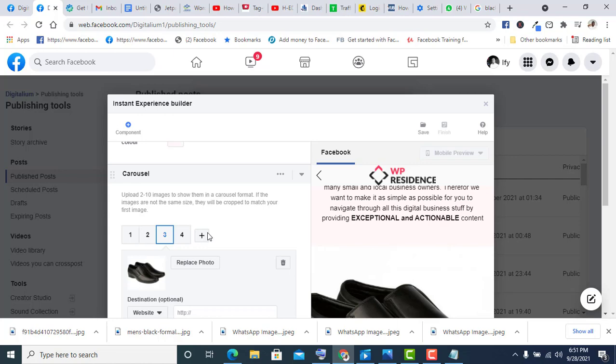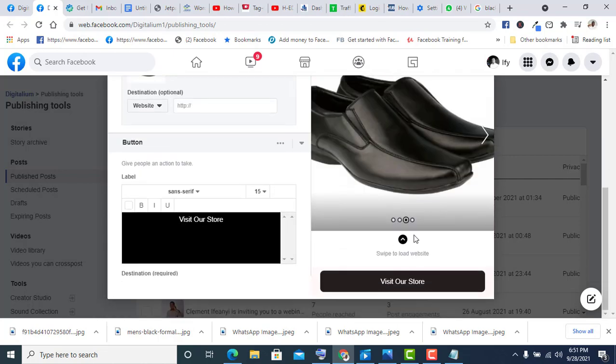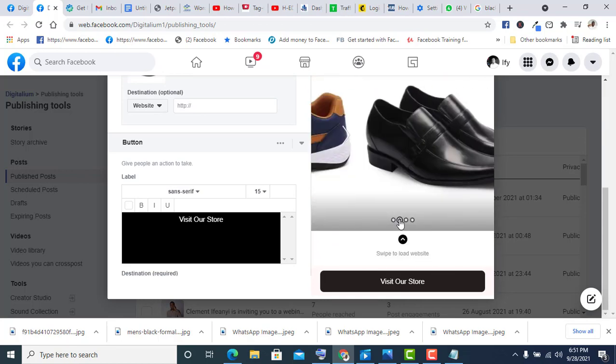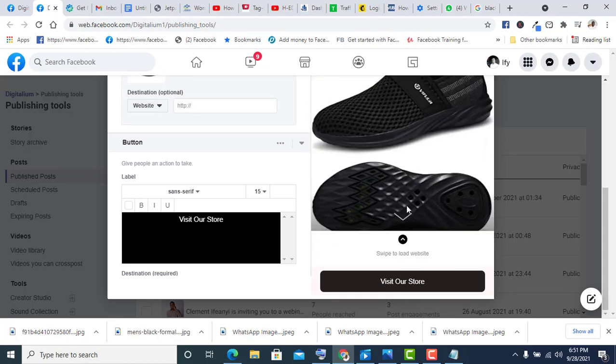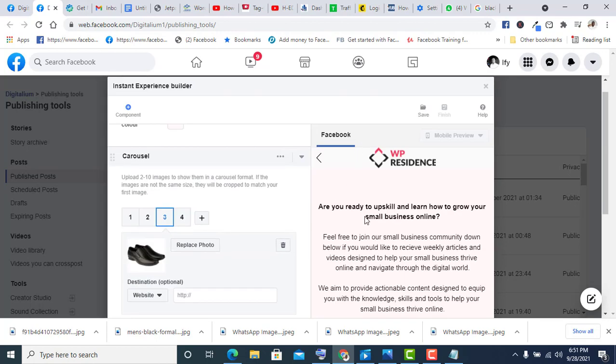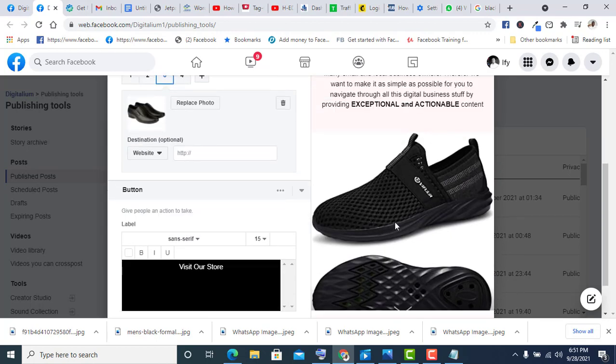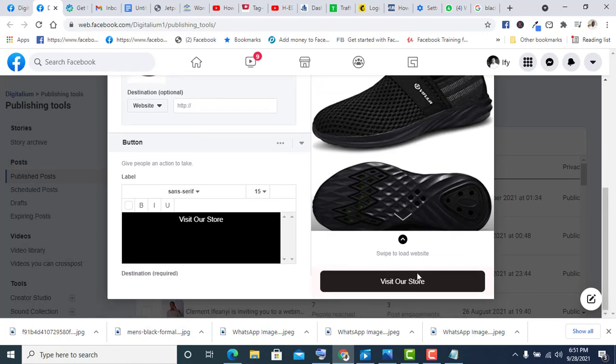Alright, let's assume I am actually trying to make people visit my store where they can read more or view my products. I have shoes, different categories and types of shoes, and I have a bunch of text that talks about my shoes. And then I have this wonderful, lovely looking button that says visit store.